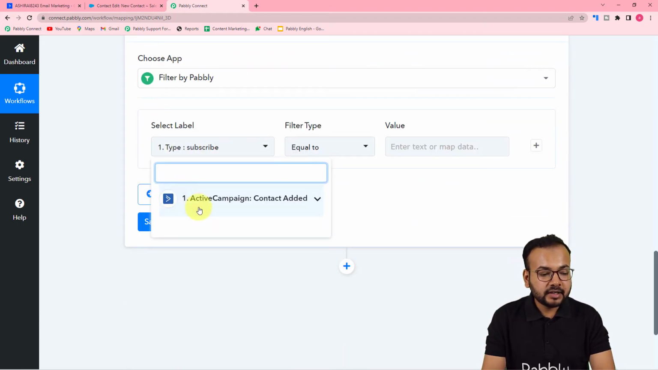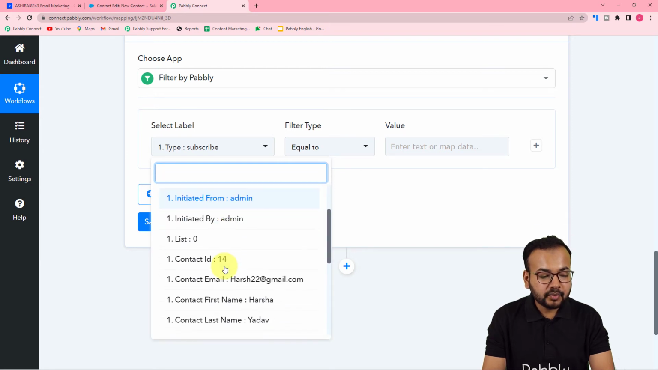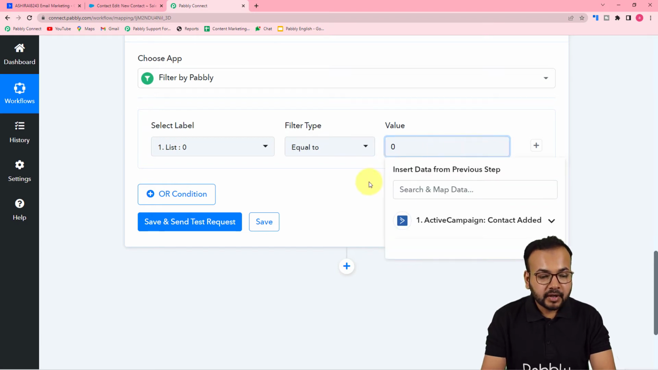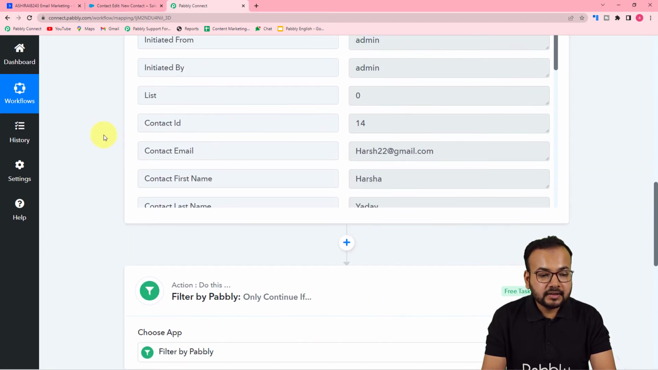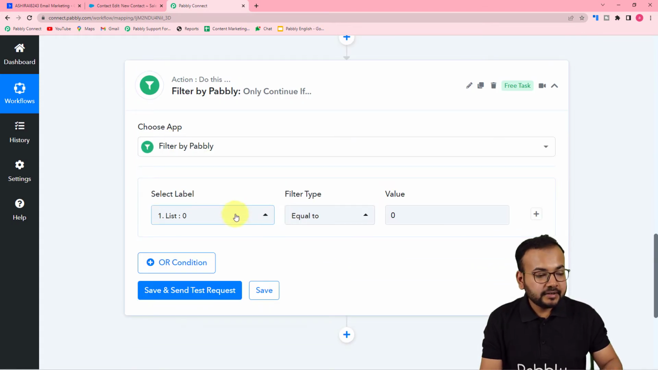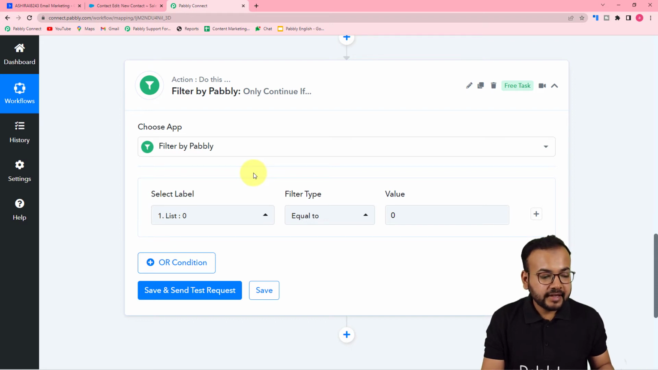Okay, by clicking here it will show you this ActiveCampaign step in the drop down, and from here you can see the response that we have received in the first step. From here I am going to map this list label, make the filter type equals to, and put here the value as 0. So this means when the workflow captures the response when you add the contact, after that this filter will tell our workflow that when the response is captured and the list label shows the value as 0, then continue this workflow. Do not run the trigger again.